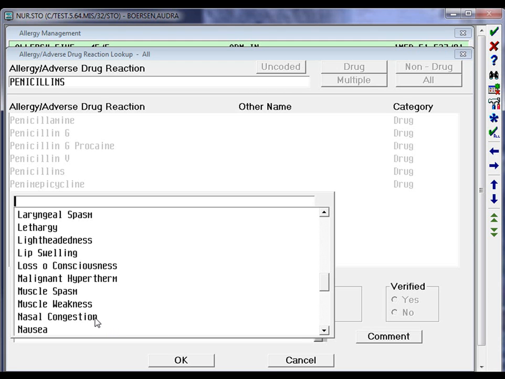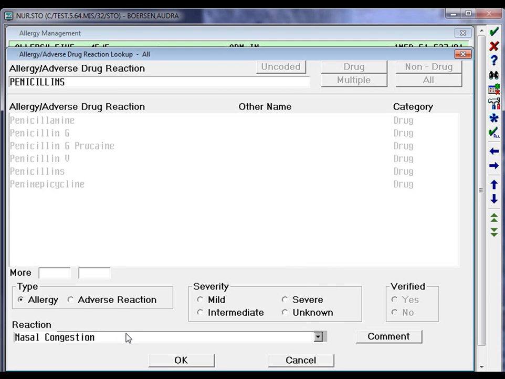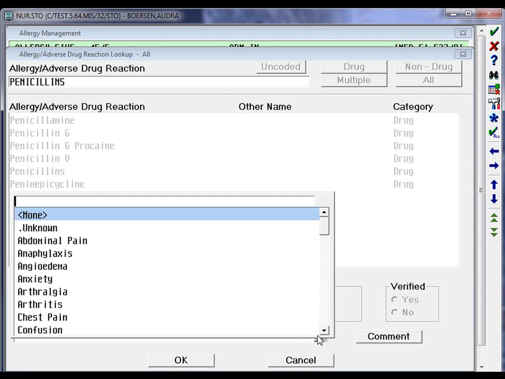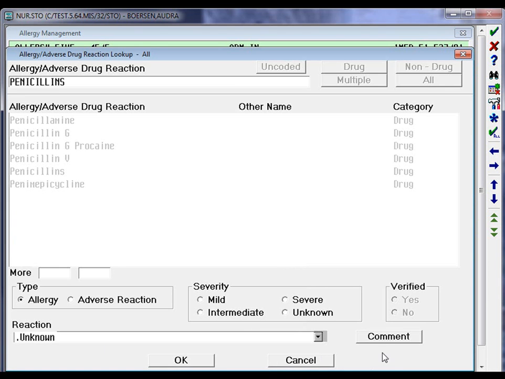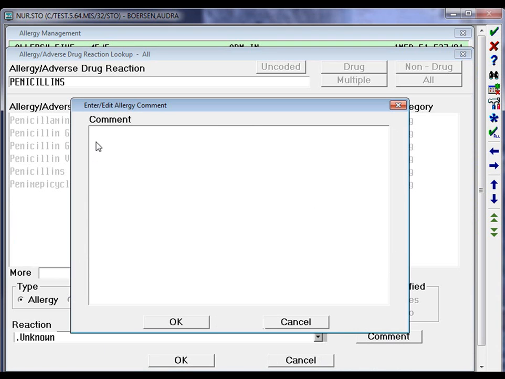So I can choose an allergy reaction from my pick list, or I can free text, or if the reaction type is unknown, choose unknown. But it is always best practice to enter a comment as to why you are choosing an unknown reaction. I click on my comment field and I can enter free text that the patient doesn't remember.